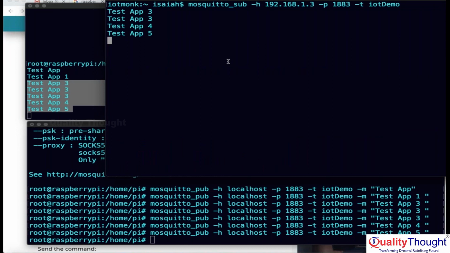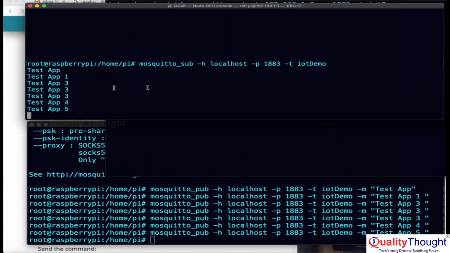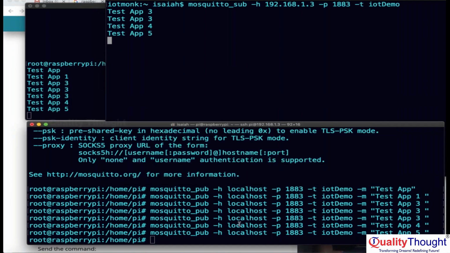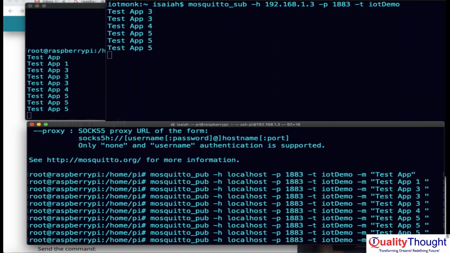Same thing in the real world with MQTT. It will give you the data from the time you have subscribed, and from then onwards, whatever data is pushed will come into the picture.